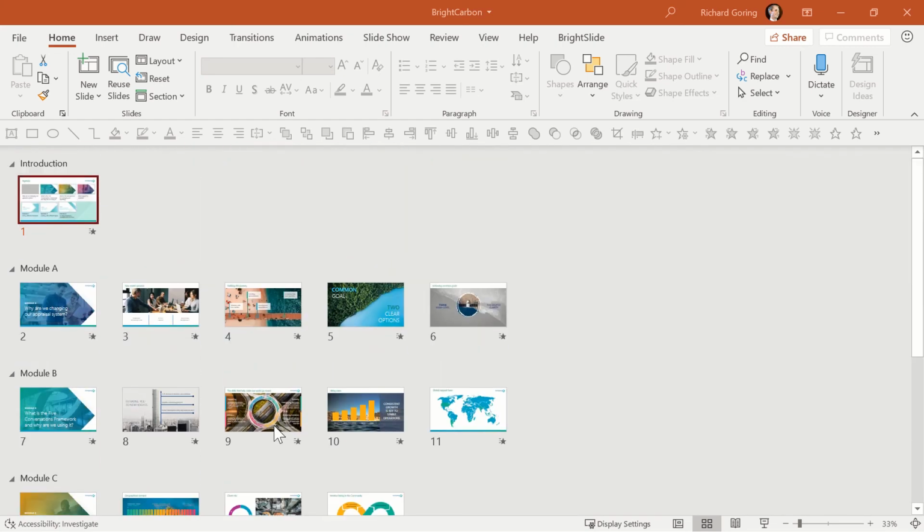But in slide sorter mode, there's a huge grey space over on the right hand side where there are no slides. That's because I've grouped all of these slides into different sections, or in this case module A, B and C and so on. And so sections are a great way to be able to categorize slides and organize your presentation, but they can also be used to navigate.